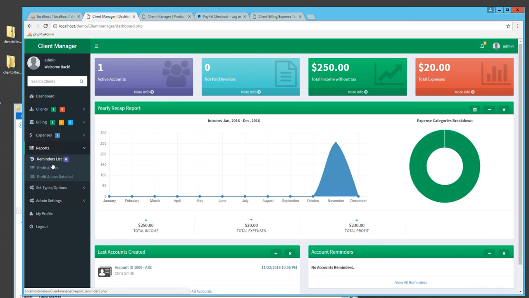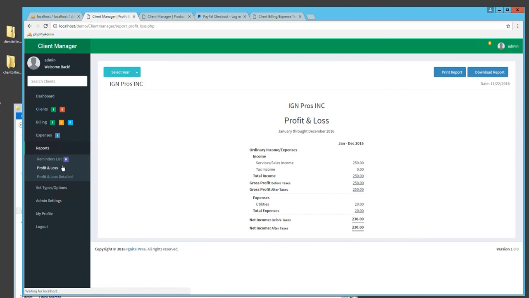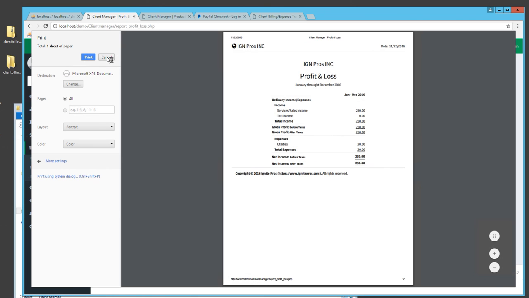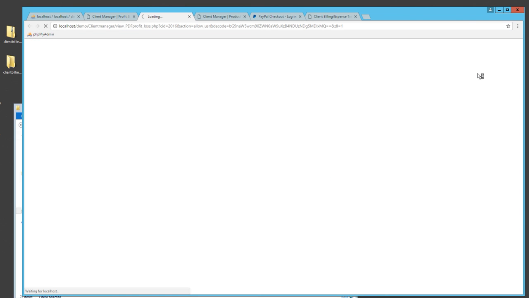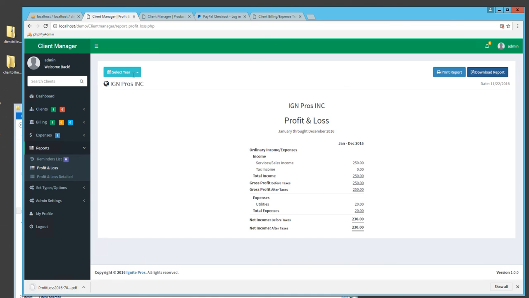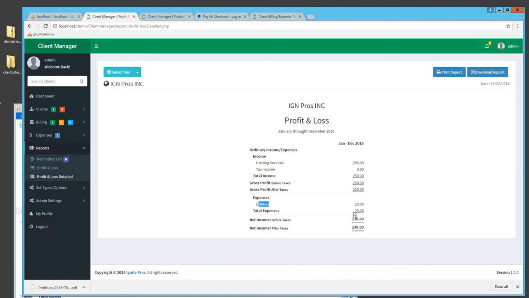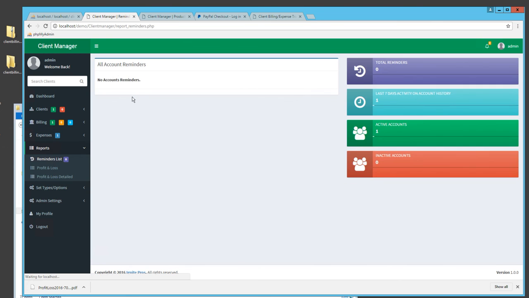There's a lot more things like profit and loss statements, which is good and handy, and you can print those out. Also export the PDF, which is nice to have. And if you want to do it by year, you can do that as well. And then profit and loss detail would just show you what category the expense is. Reminder list, if you had more reminders, what accounts.